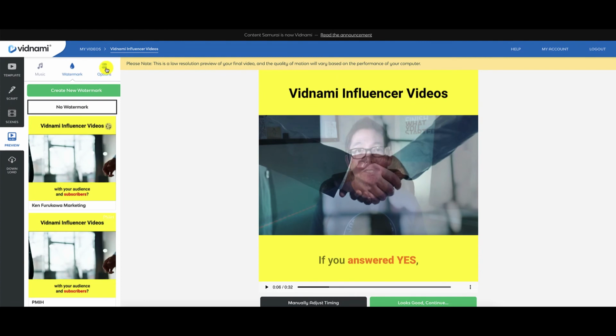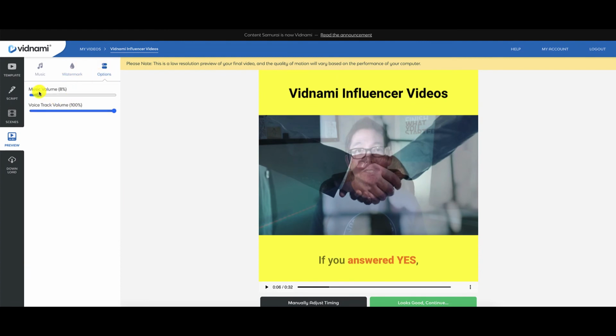Also, right here, I can choose between making the music louder or softer, or I can decrease the volume of the voice track. I'm going to leave the voice track at 100% just because obviously you want people to hear you. If I want to lower the music a little bit, I'm going to lower this down to about 5% and leave it as is.